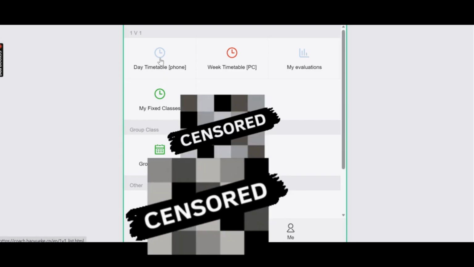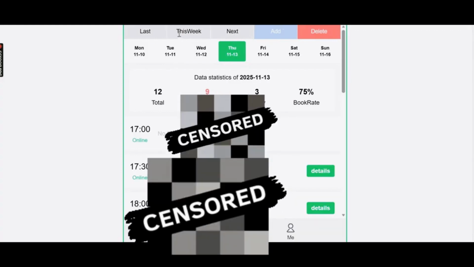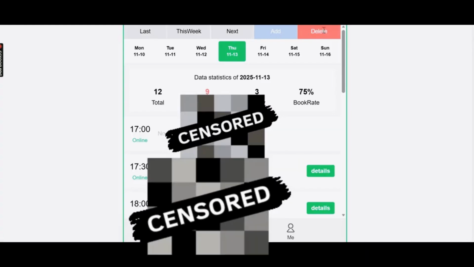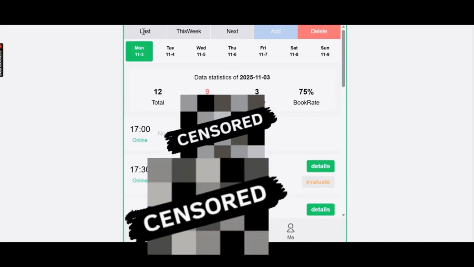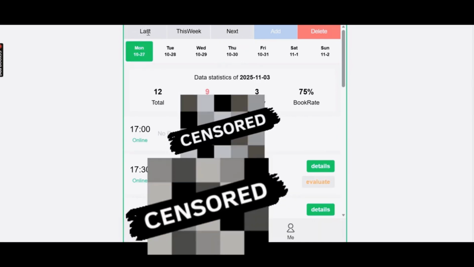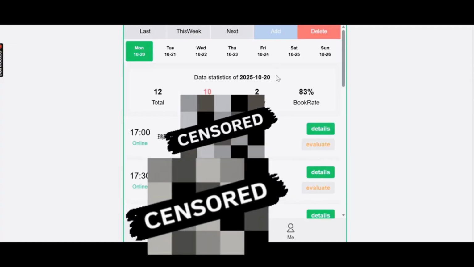So let's go to the first one. You see day and timetable. This is today's date. You see next, this week, last week, add and delete. So this is last week. Maybe you want to check your classes for last week. You click on it to take you to the class. If you see, this is the 20th of October.